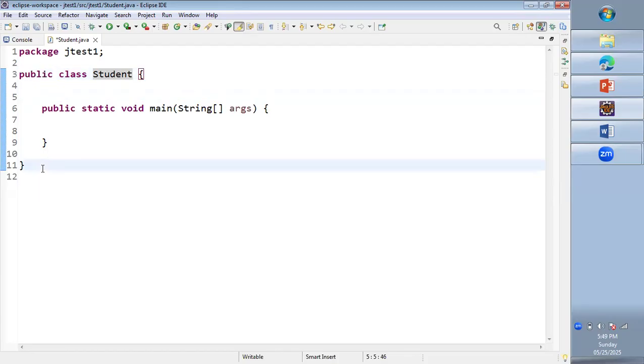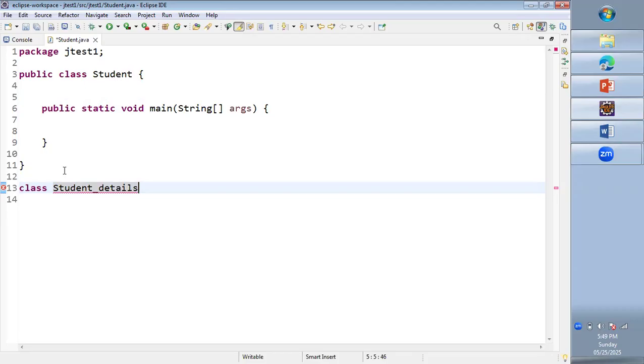according to Java rules, there can be only one public class per file. Any other class you want to create, we will create without the public keyword or public access specifier. So here I am using the class keyword, and the class name I am giving is Student_Details. In between the names we cannot have spaces, so I have used an underscore between student and details. To separate words you can use an underscore but not spaces.